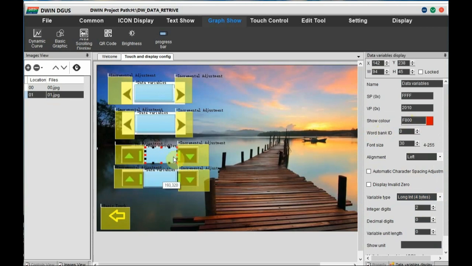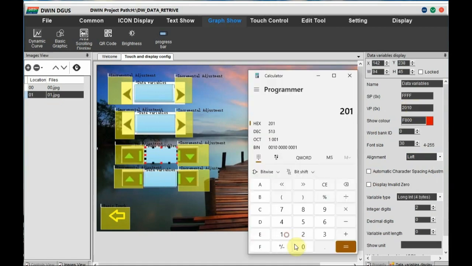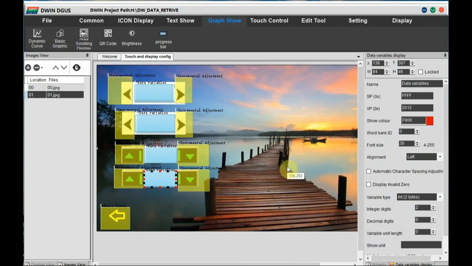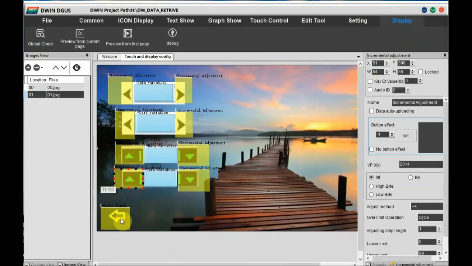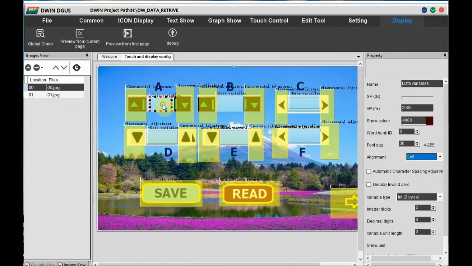Now the calculation will be different. The VP address also will be different. The last but final VP address was previously 2010. Now the final VP address will change to 2014. As we have set at the VP address 2010, 4 bytes of data, the last VP address will change to 2014, and the editing of the bin file also will change.